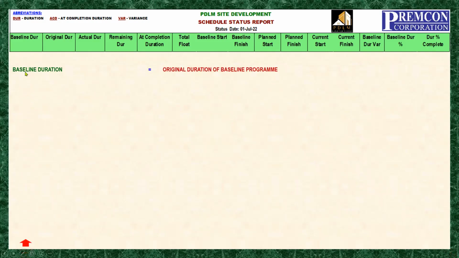Here is the baseline duration. This is the original duration of our baseline program. We have assigned a baseline program in our current program, right? So this is the data of the duration of the original baseline program. Okay, so next is the original duration.